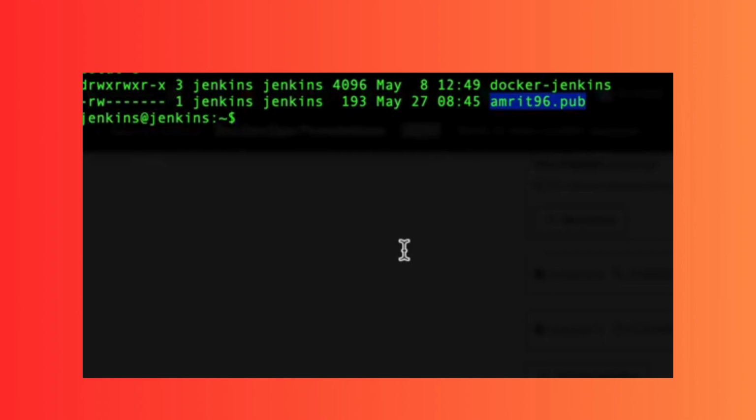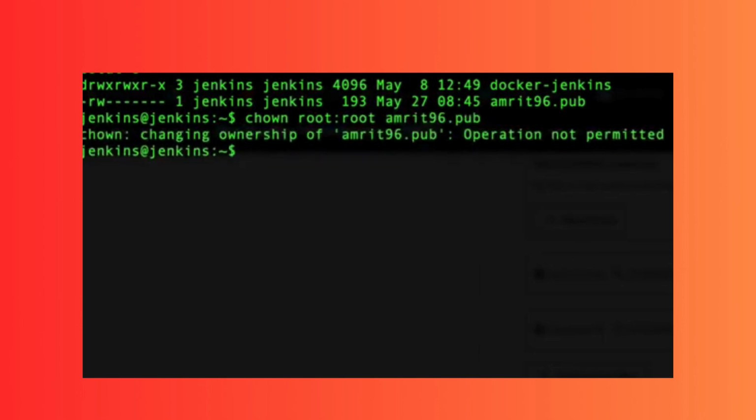Root is a kind of user in Linux which has all accesses. I mean, by default it has all accesses, and it can do anything. It's a kind of super user. So let's see what the command for that is. The command is chown, and I'll give the root user, then a colon, and again the root group. So this is the user and group, and then you have to give the file name. So the file name is this. Again, it does not allow that. The Jenkins user has limited access, so we'll just use a power command called sudo.